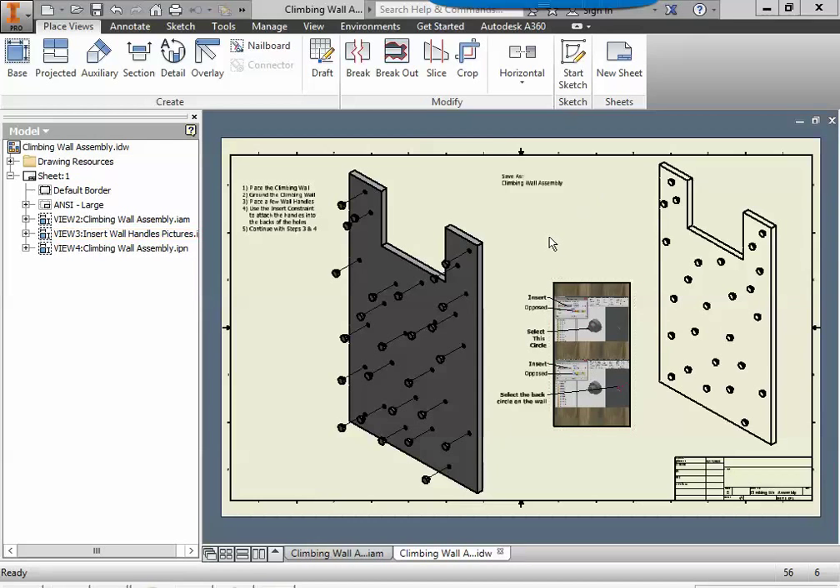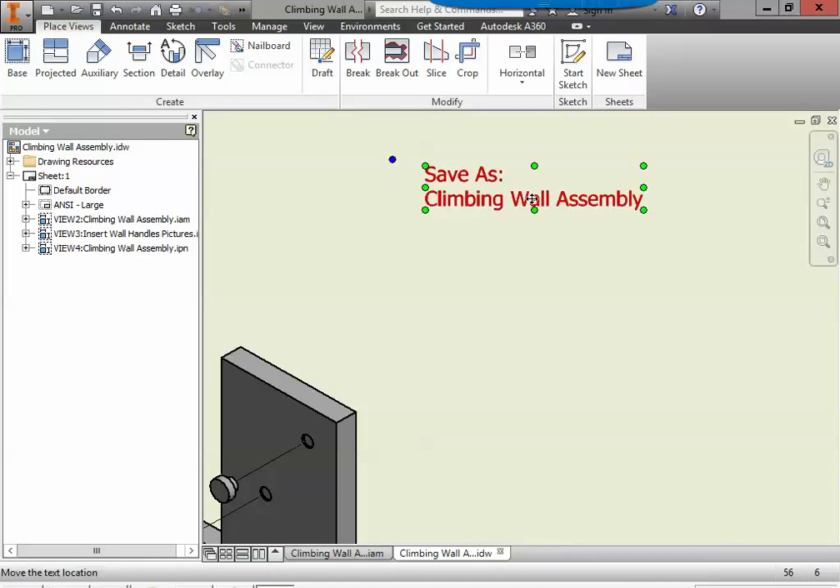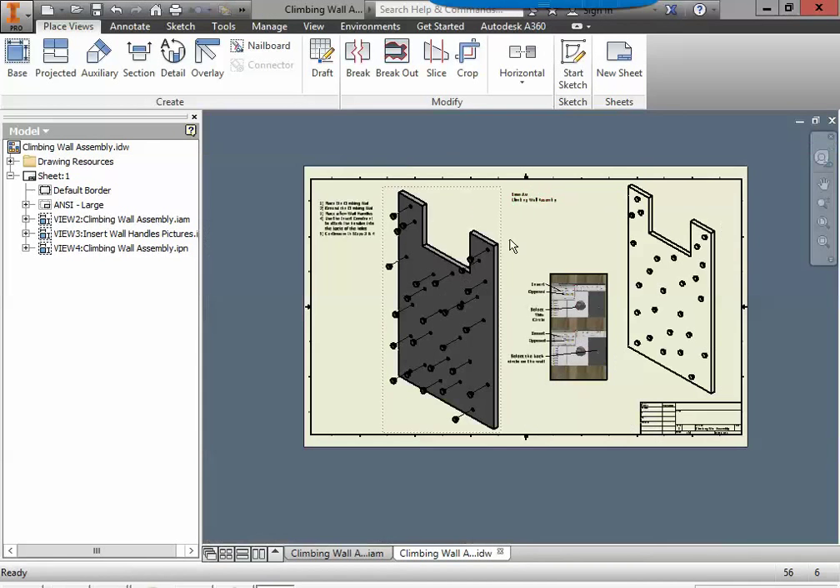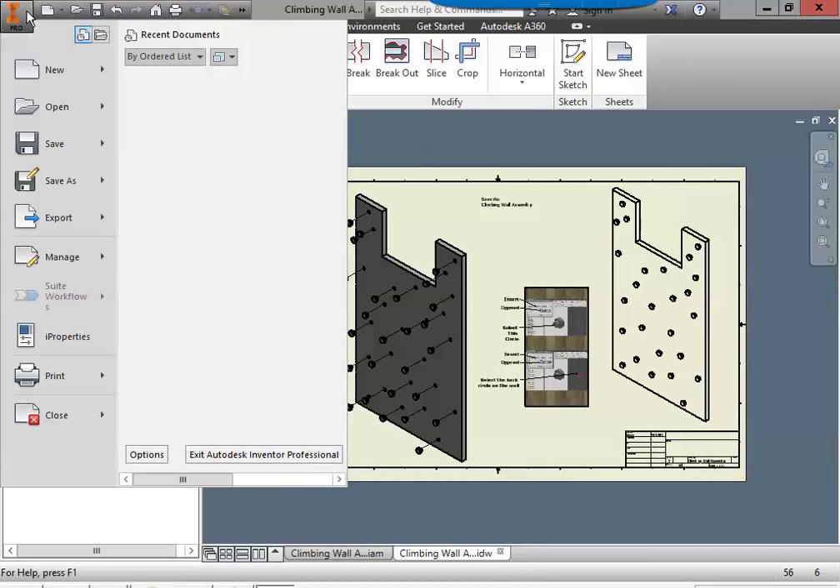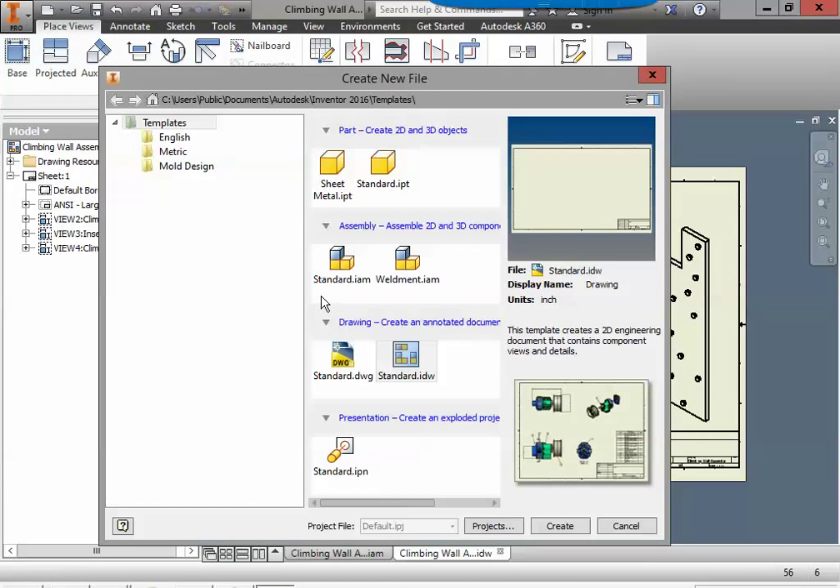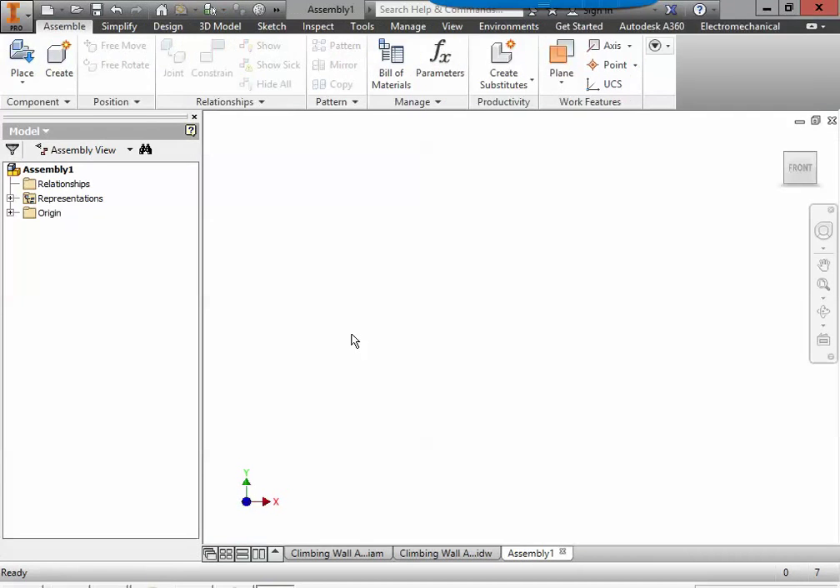In this episode, we're going to look at how to create the climbing wall assembly. First thing we're going to do is go up to the Inventor I and create a new, and we're going to be using a standard IAM, standing for Inventor Assembly.